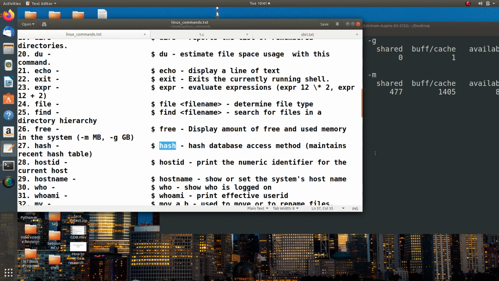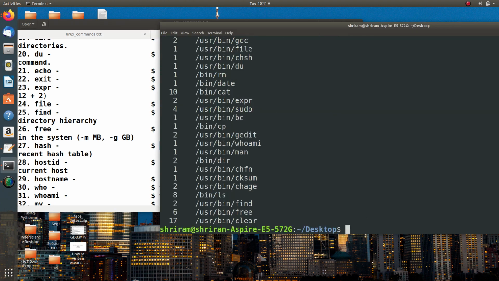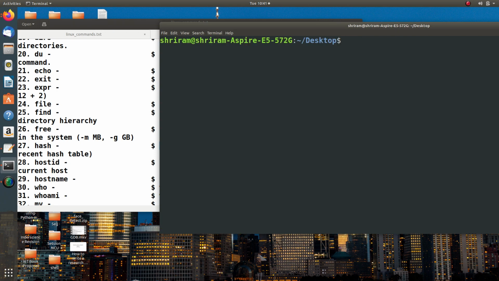Now hash. Hash is important. This maintains the hash database, maintains the recent hash table actually. So you can see that this is the recent hash table that I have been working on. So I have been using all these, and this is the hash table that we have used. This has been created for you to refer.